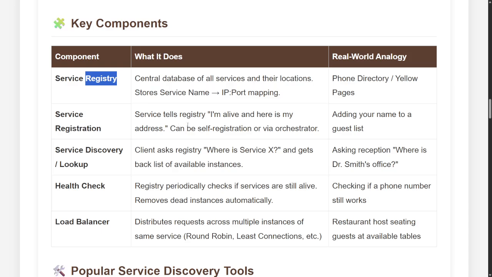Service registration: the service tells the registry, I am alive, here is my address. It is like adding your host name to a guest list. Then service lookup or service discovery. Here you are going and registering yourself; here you are going and searching for the right person.